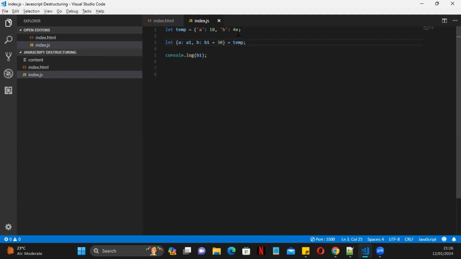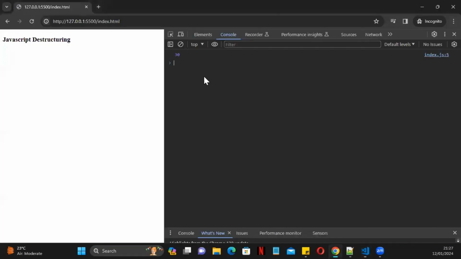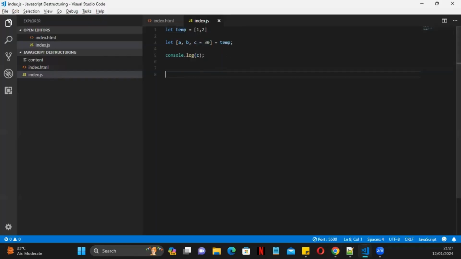And a similar thing works with arrays as well, right? Suppose let's say I have an array, 1, 2, and now I need to use array destructuring. So I will use square brackets. I'll just say a, b, c is equal to 30, right? So 1 will be assigned to a, 2 will be assigned to b. I don't have anything for c, so I will say c is equal to 30. So if you see c, it will be 30, right?